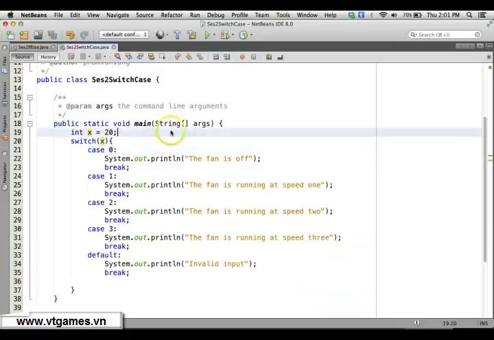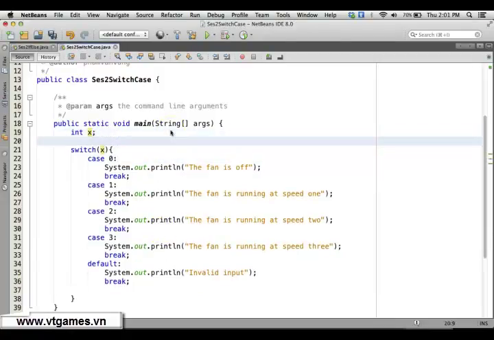Just to make things interesting, instead of fixed values like this, we're going to prompt the user: please input fan speed like 1, 2, or 3, or 0 to turn it off.